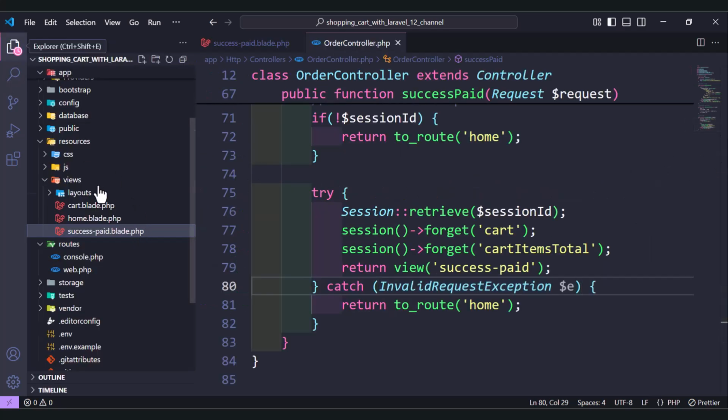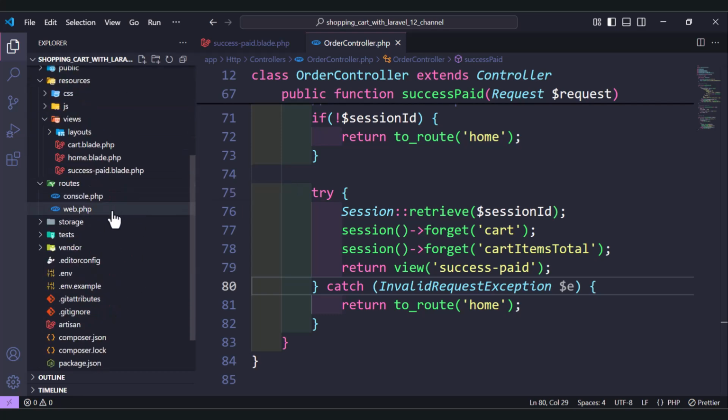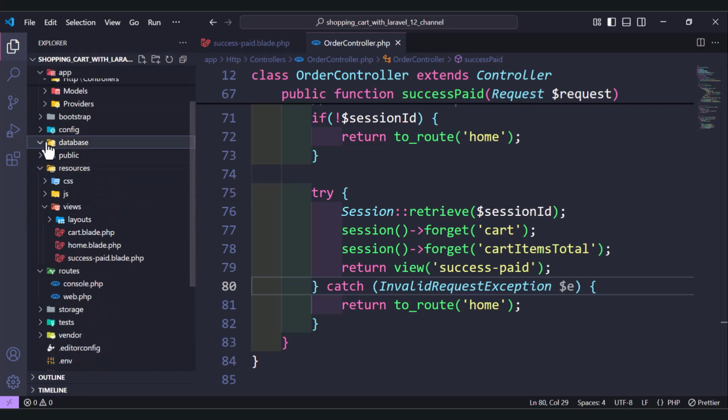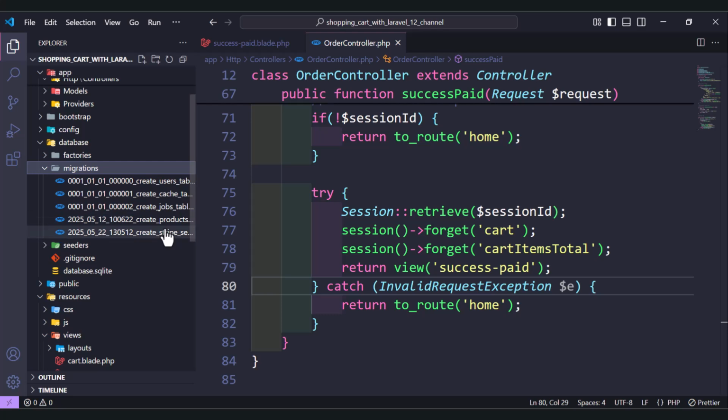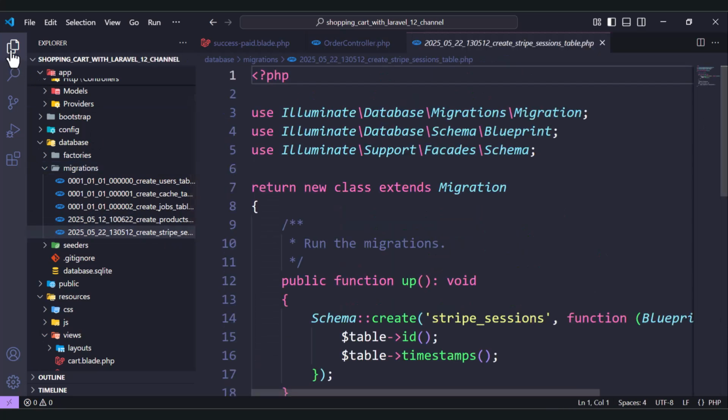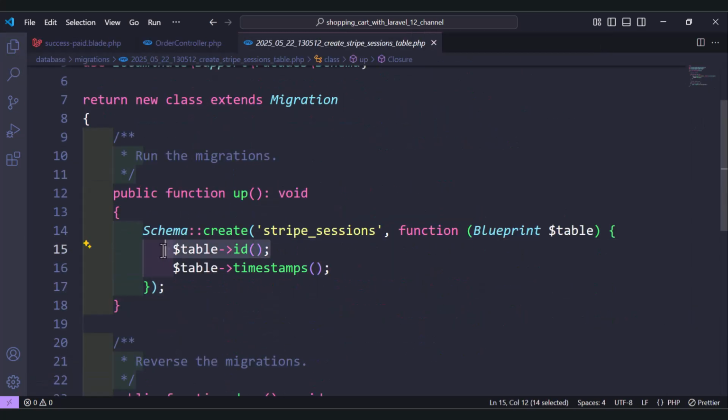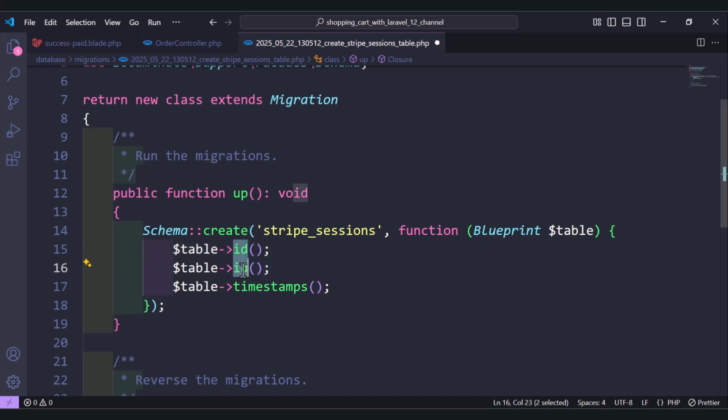Let's move to our migration first. It is in the database folder, migrations, and here create stripe. We have only one field, so let's make it string. Let's call this field stripe_id, and let's make it unique.